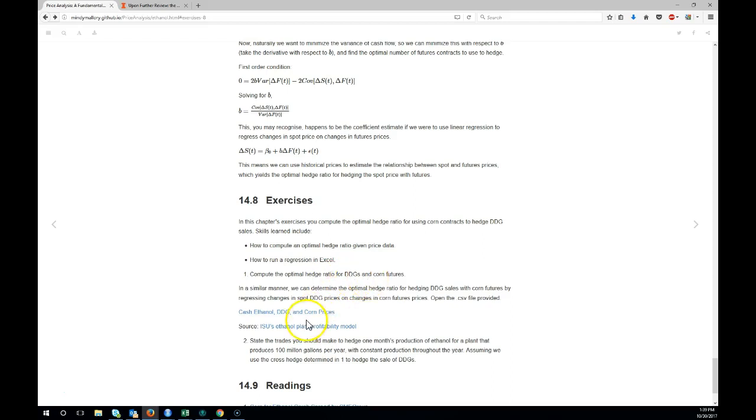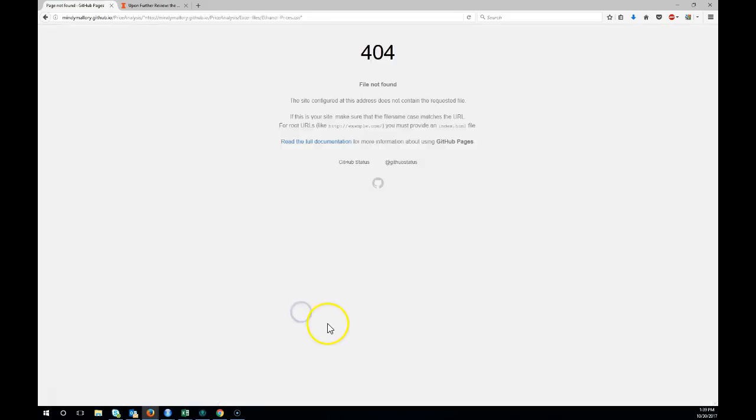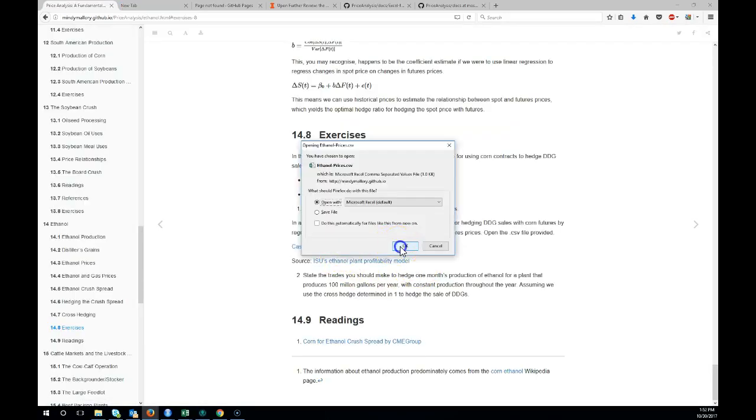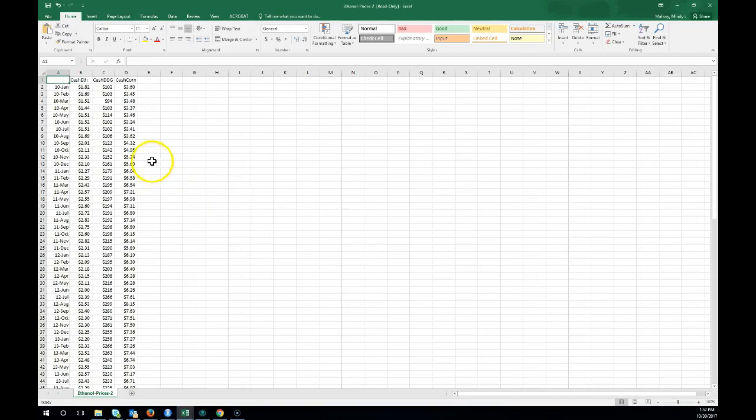futures. And at this link here, I have extracted some of the important prices from the ISU ethanol plant model, and I've put them in a format that will be convenient for us to use. So go ahead and open that up. Alright, let's try that again. Let's open it up, and I'm going to open it with Excel. And you can see we've got this series of prices for cash ethanol, cash distillers grains, and cash corn.